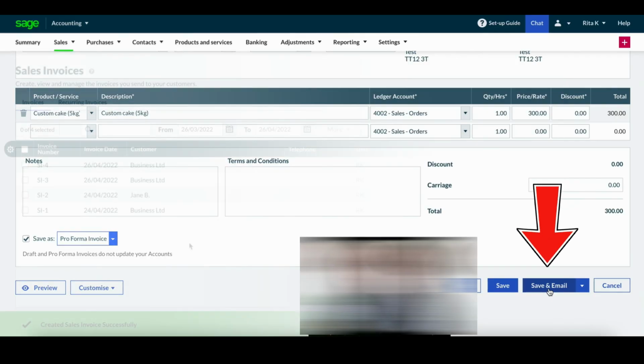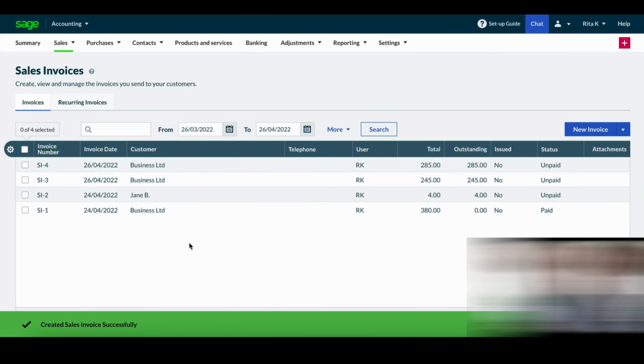Finally, click Save. Your pro forma invoice will now be created and appear in the Sales Invoices list with a clear pro forma status. That's how you create a pro forma invoice in Sage Accounting and send a professional quotation-style document to your customers before issuing a final invoice.